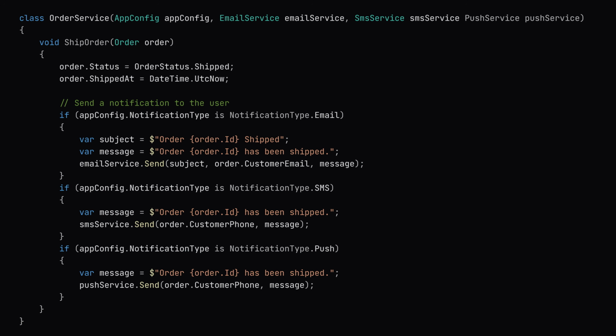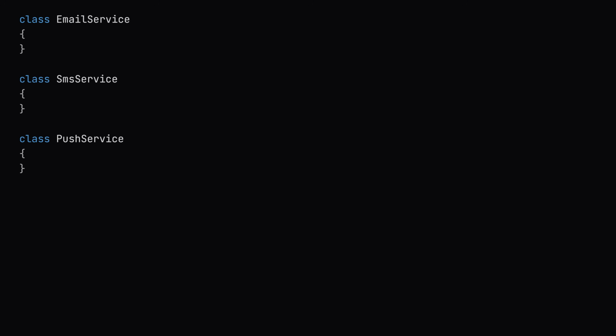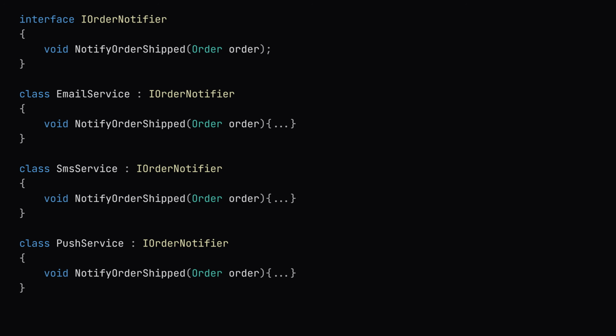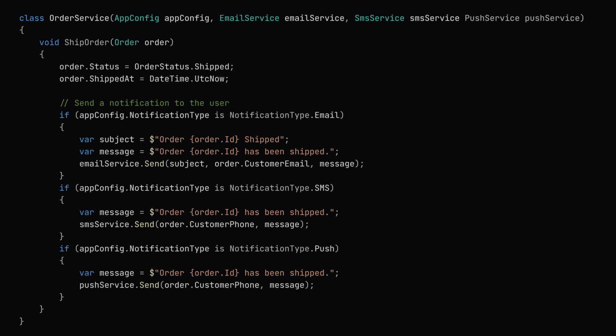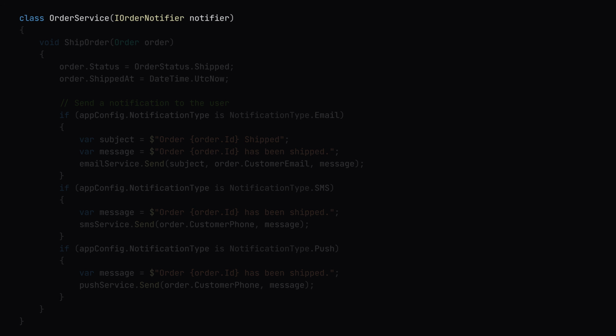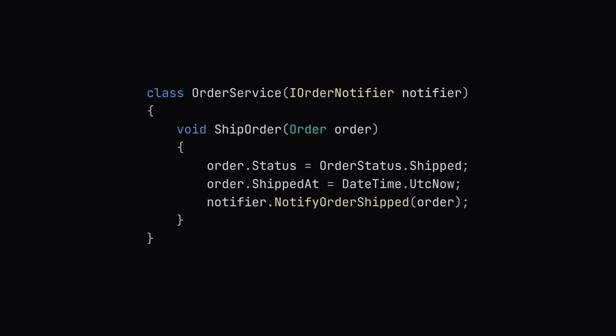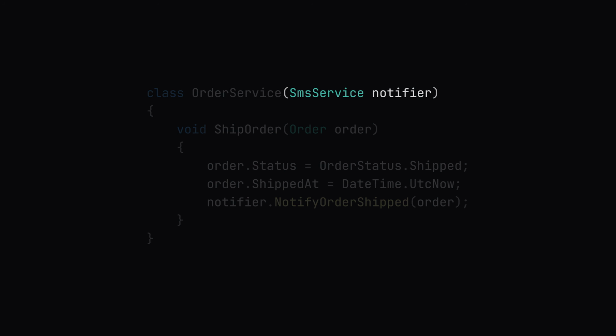And this is where we can start utilizing interfaces. So we can create an interface, then all the ways for us to send notifications, aka our strategies, can implement that interface. And now our order service only needs to depend on an IOrderNotifier, because it doesn't care about how it's sending notifications. All it cares about is that we're sending one. And behind the scenes, we could be sending an email, an SMS, or a push notification. But it doesn't matter, because they all implement the common interface.